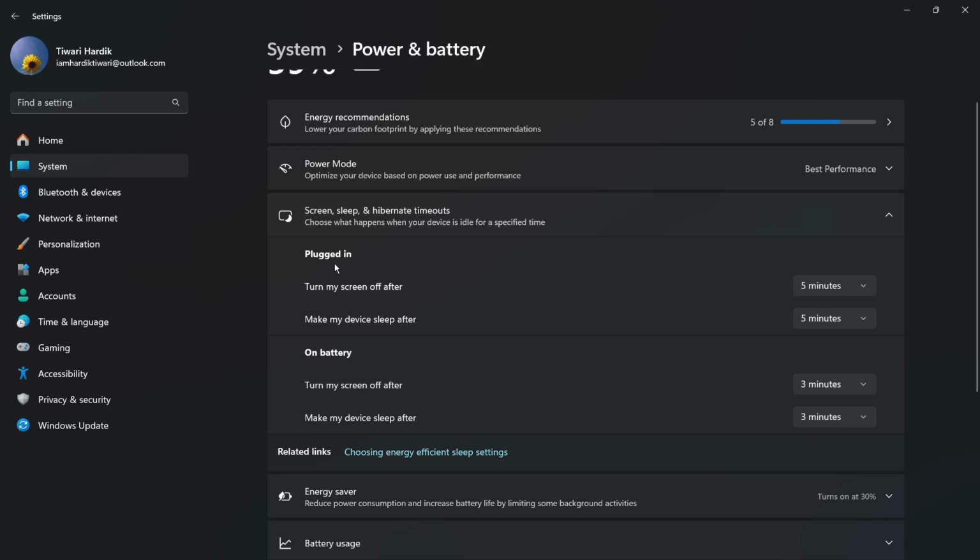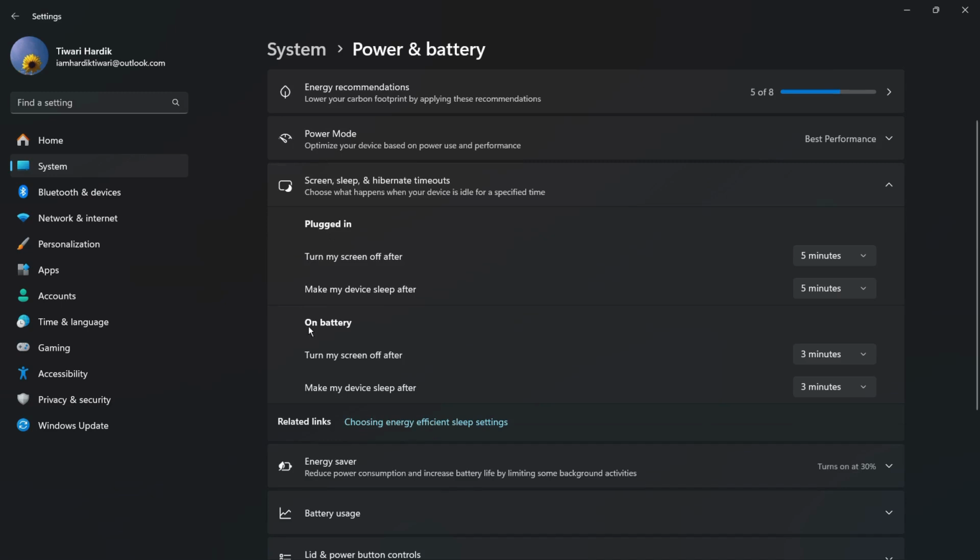So when plugged in, you can see you have this second option that says make my device sleep after, and then the time is 5 minutes. So this basically means when my laptop is plugged in, make my device sleep after 5 minutes. And similarly, for the battery side, when my device is on battery, make my device sleep after, the time is 3 minutes.